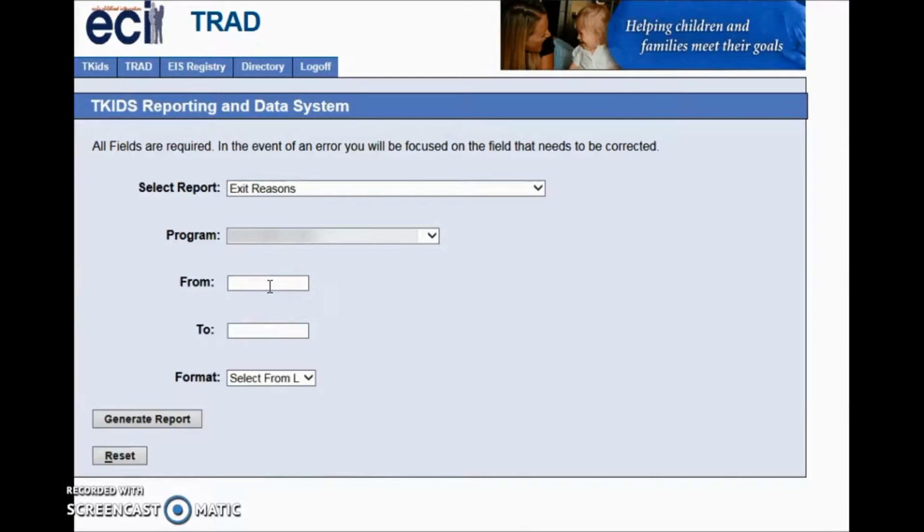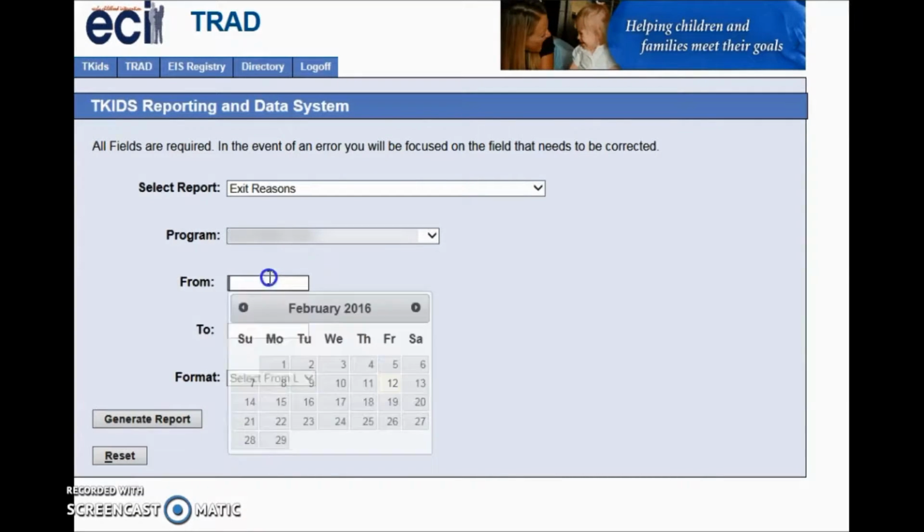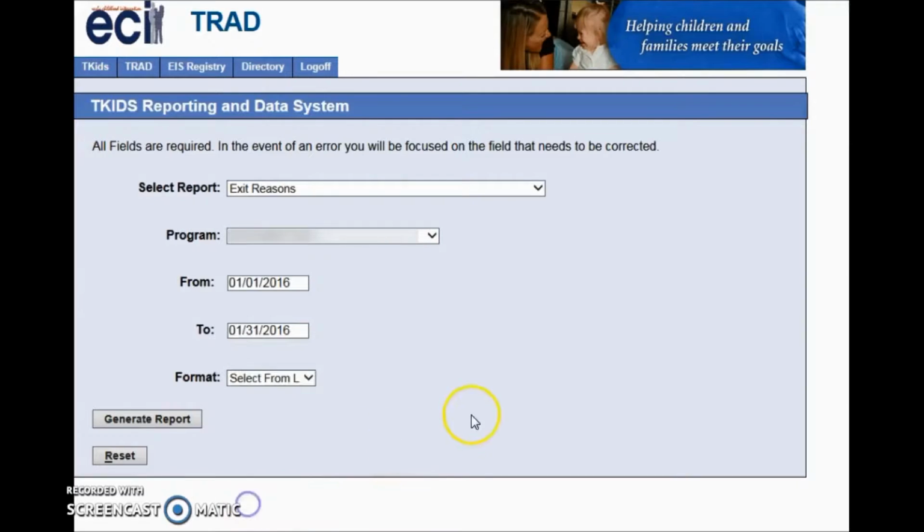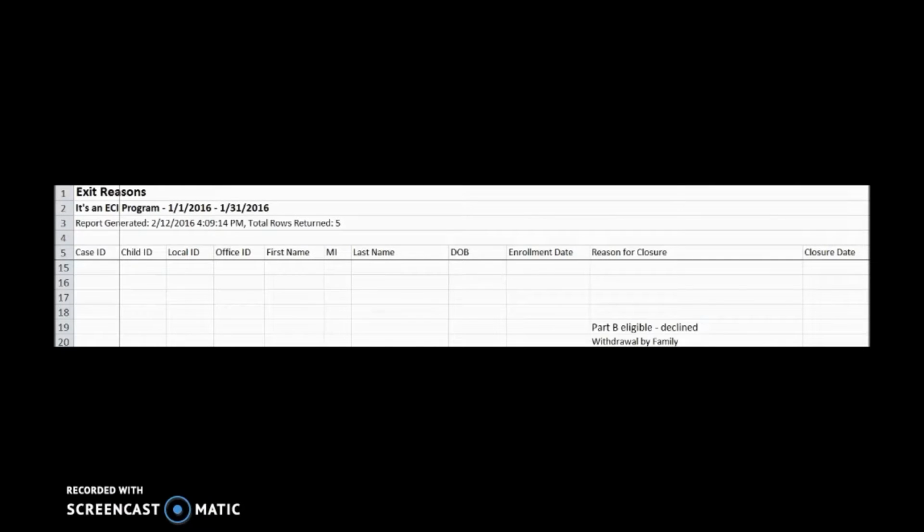To select the time frame for the report, first select a start date in the field labeled From and an end date in the field labeled To. Select a format for the report. All formats present the same information. Click the Generate Report button.